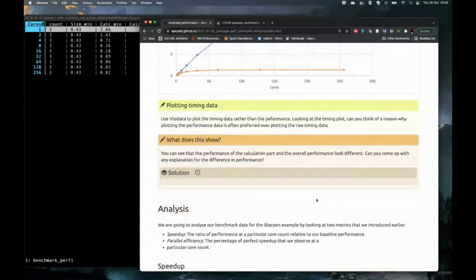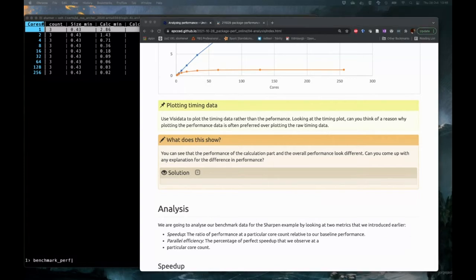there's a question here about what this shows. You can see the performance of the calculation part and the overall performance look very different. So has anybody got any ideas as to what might be going on here? What could be the reason that the overall performance is so poor compared to the calculation performance? I'm happy to take any ideas.